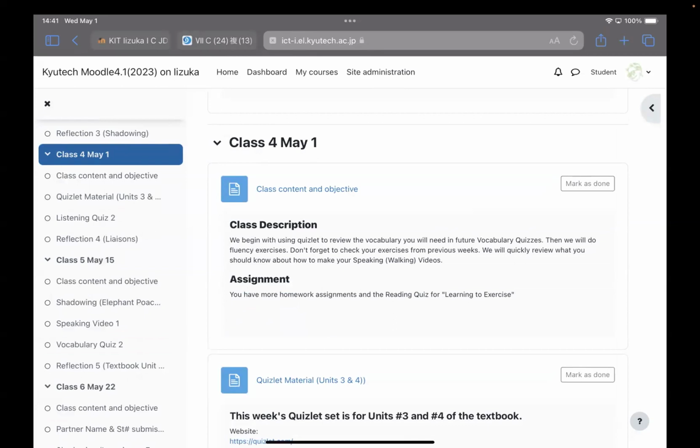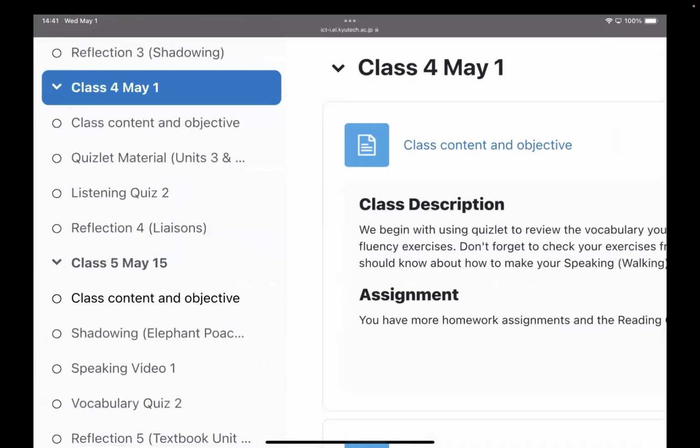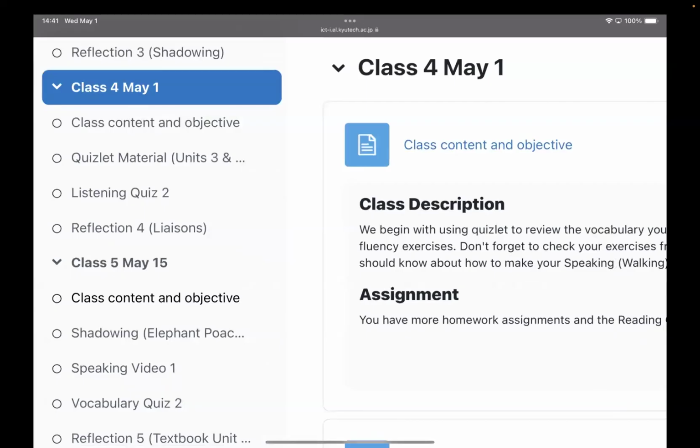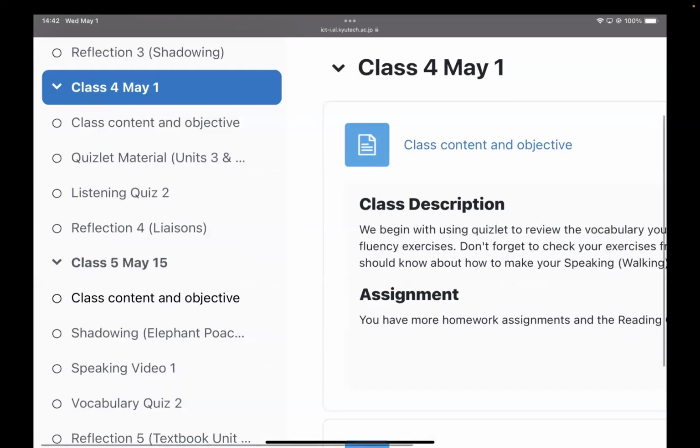What we'll be doing right away is going over the Quizlet material. So we'll be doing some Quizlet to begin with. The Quizlet material that you're doing now will be important for the vocabulary quiz that you're going to have next week on May 15th. So before you do the vocabulary quiz, I suggest you take a look at the Quizlet material we're going to do today. Hang on, let me just screen lock that. We're going to do today.